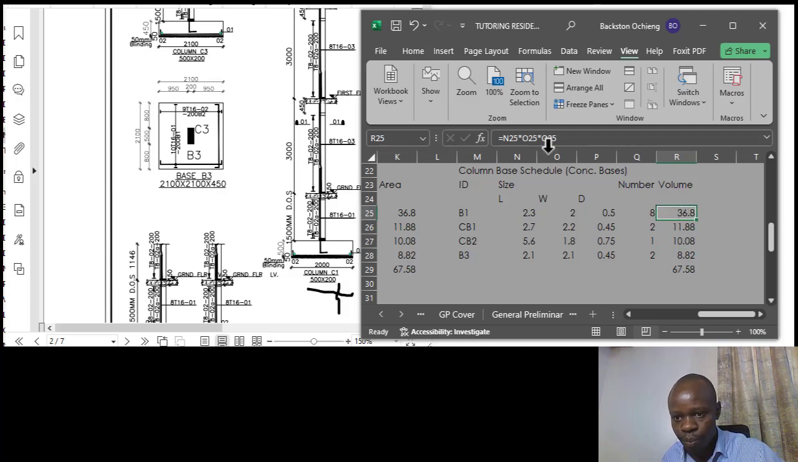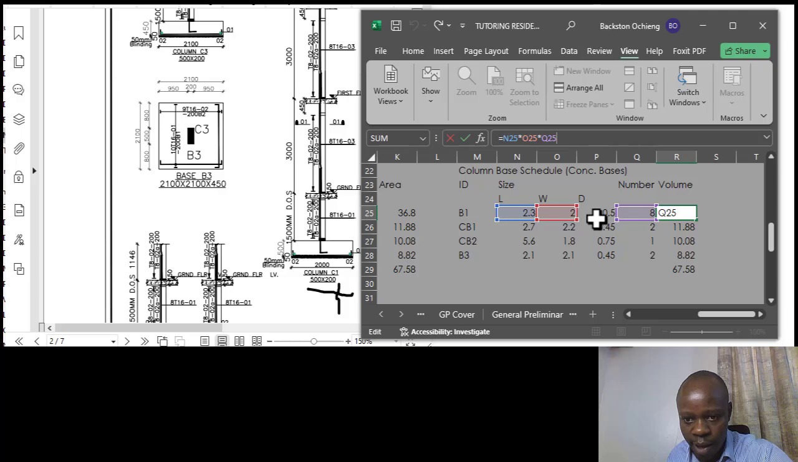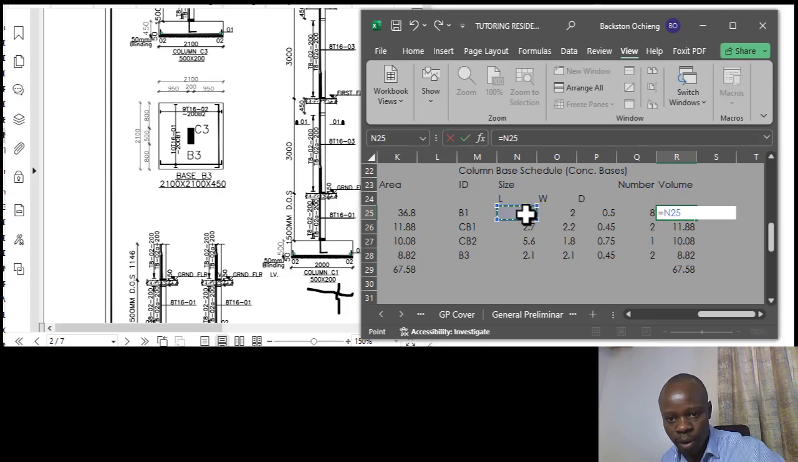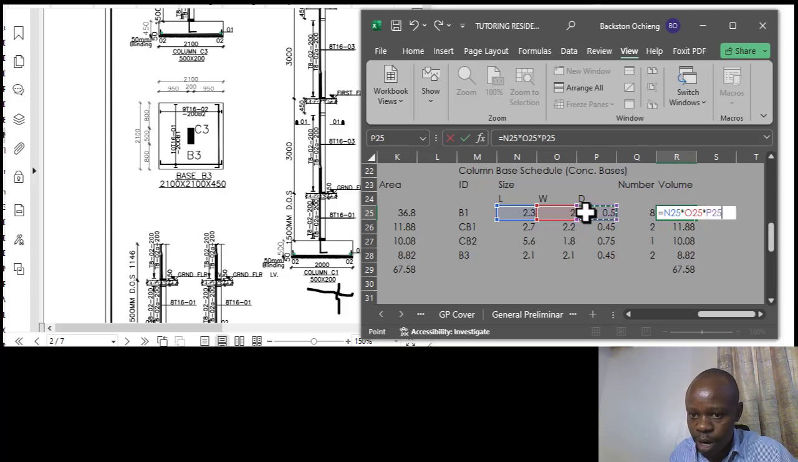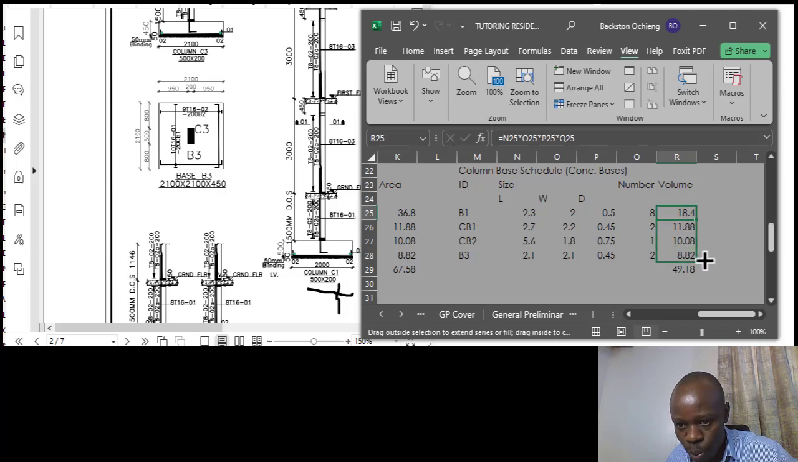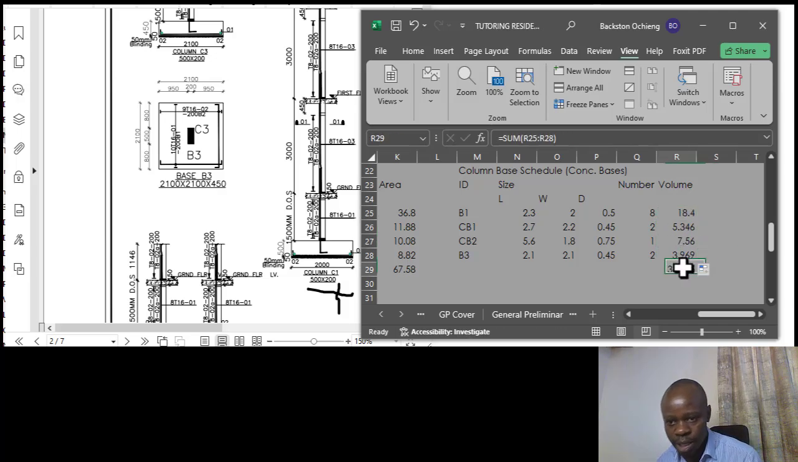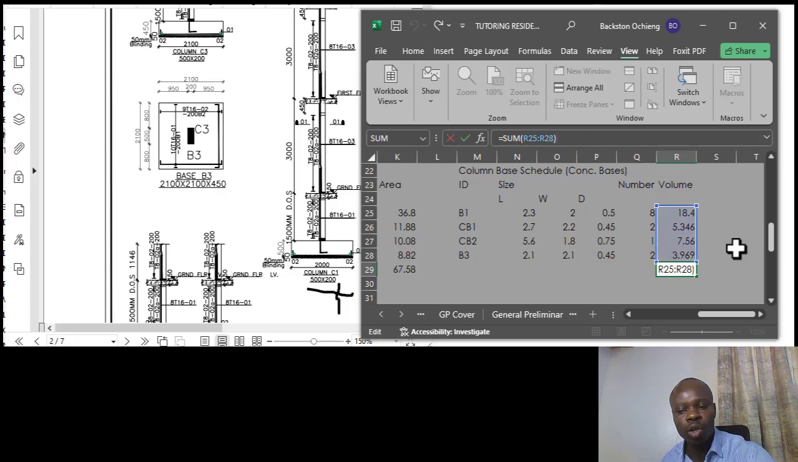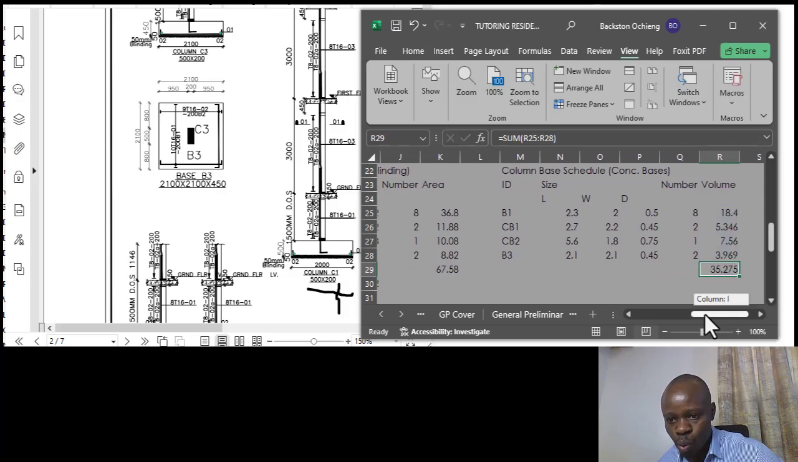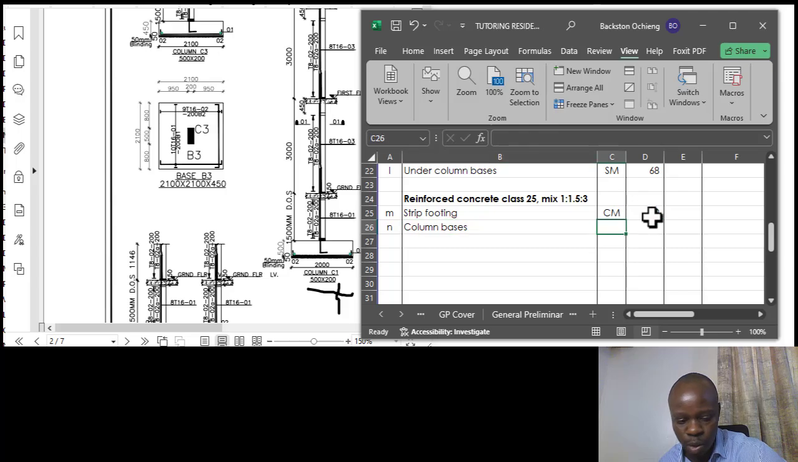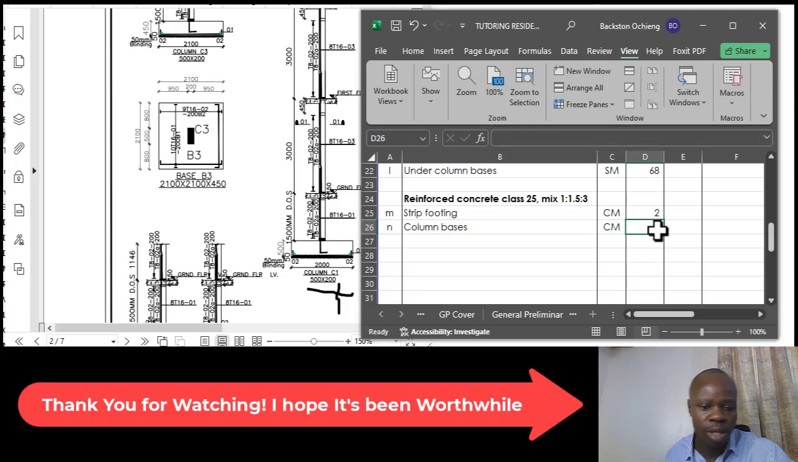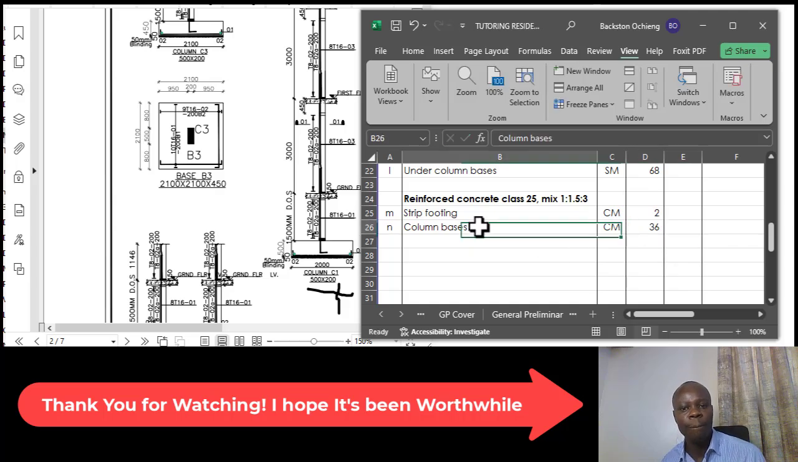Then this one, you edit to be volume. So for the volume, we now need to have length times width times depth, then times the number. So we need to change our formula. Then you just copy that to all other cells. Then you have a summation of the total volume of concrete. That comes to 36 cubic meters. So that is 36 cubic meters for the column bases.